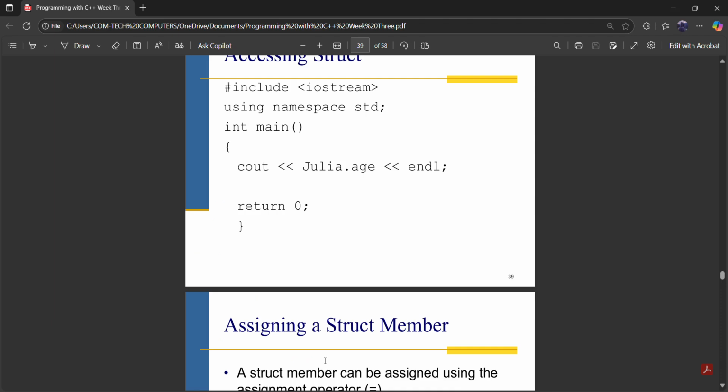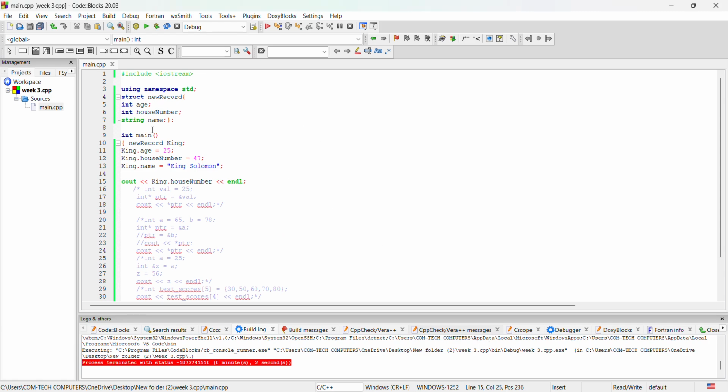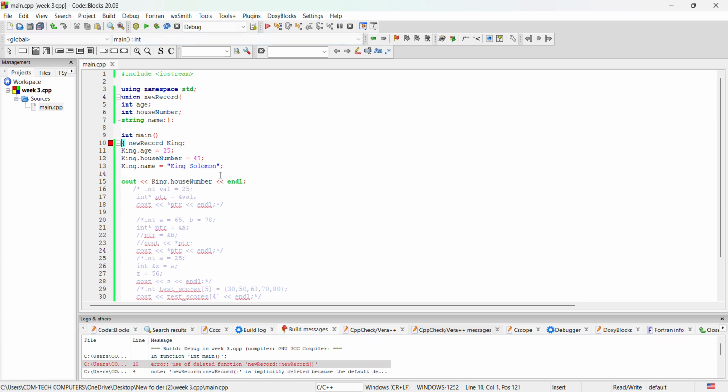Now let's move on to union. Union is also basically like struct. It's basically the same thing, the same syntax, the same everything, just that we use union instead of struct. So let's also look at that. Over here, instead of struct, we replace it with union. Everything about union is just like struct, just that instead of struct, we use union, right? Now we can go on ahead to also run this code.